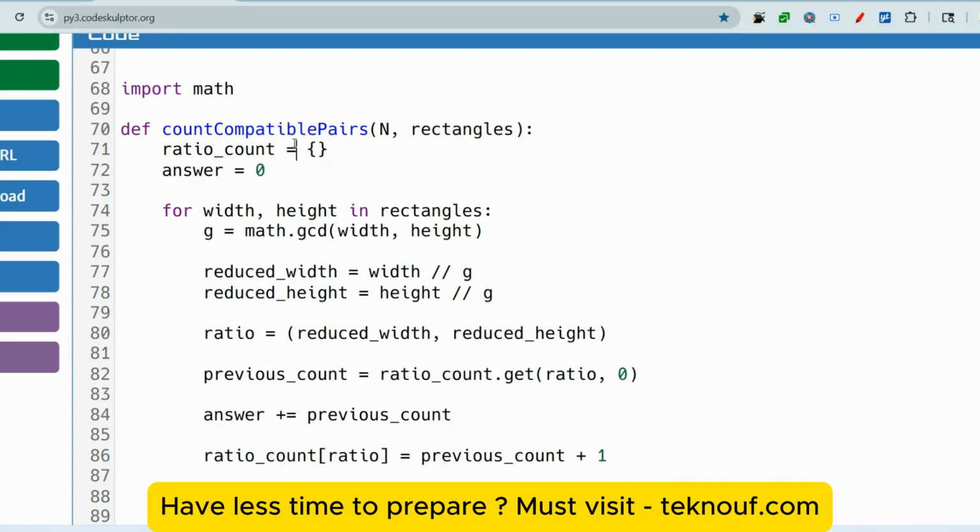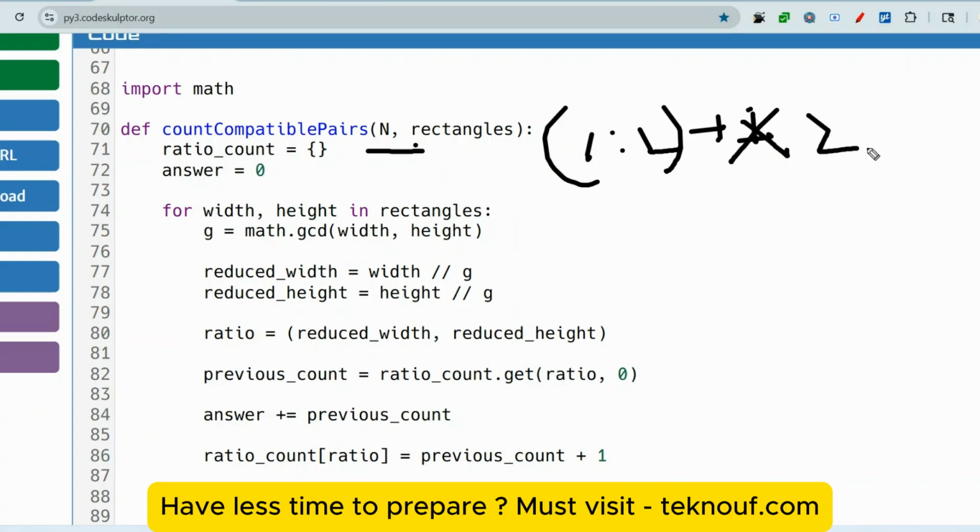Now at first we are taking an empty dictionary where we will store all the values. What values will we store here? Let's say we got 1 is to 2, count 1. So at first we'll store this 1 is to 2 as 1. Again, if we get 1 is to 2, we'll increase the count to 2. Again, if we find 1 is to 2, we'll increase the count. This way, in this dictionary we'll store all the ratios and their counts.